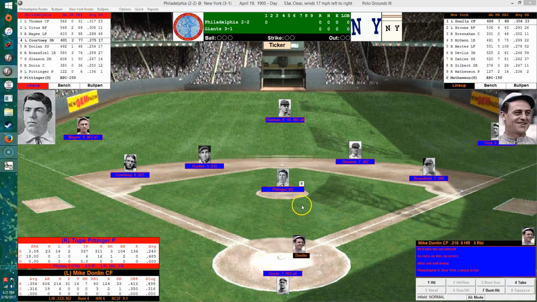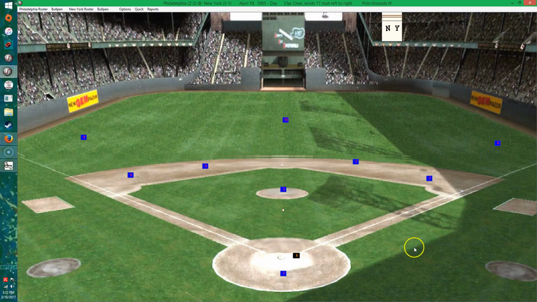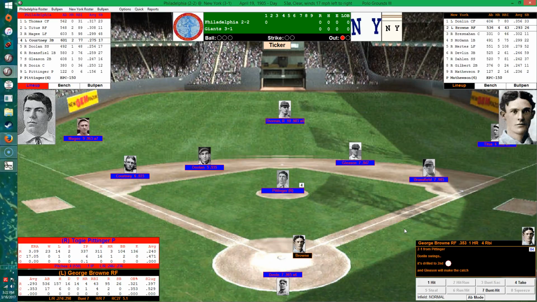All right, Mike Donlin's off to a good start here. He hit .356 in the regular season. He's hitting .316 in this one. He has 6 hits in 19 at-bats and 3 runs batted in. So he'll be facing Pittinger. Here we go. Here's the windup and the pitch. Hits it to second, and Gleason grabs the liner himself. So one up and one down.